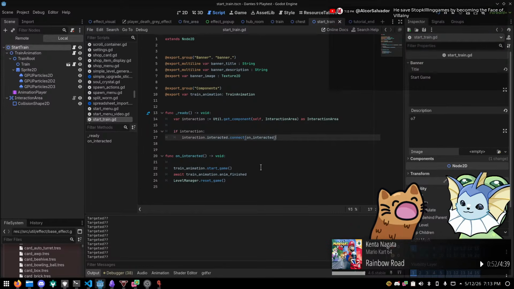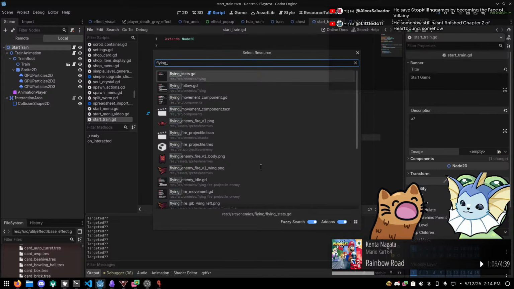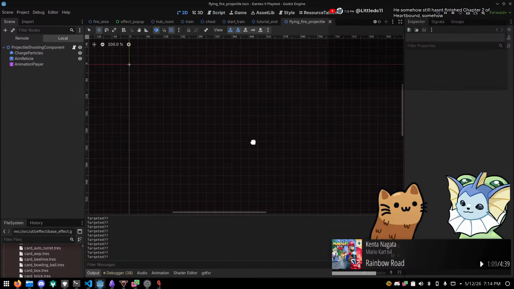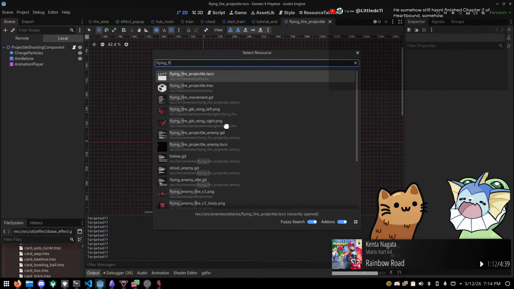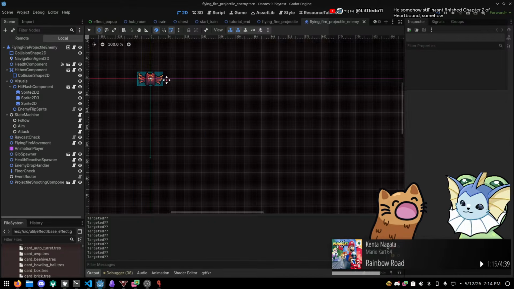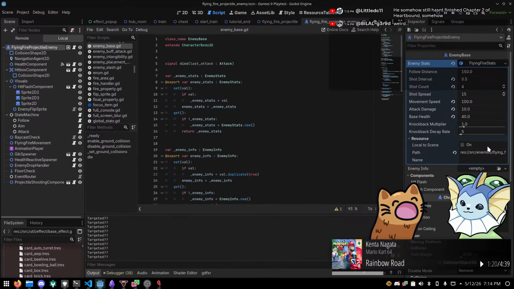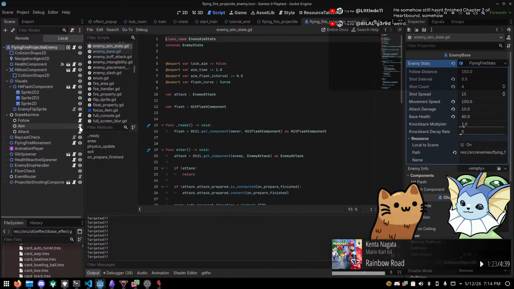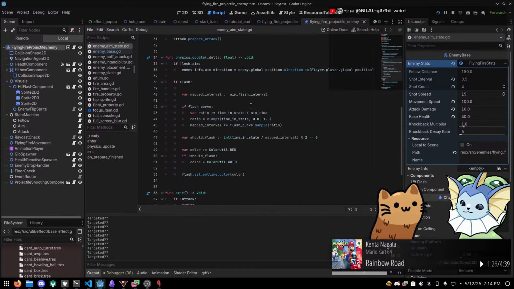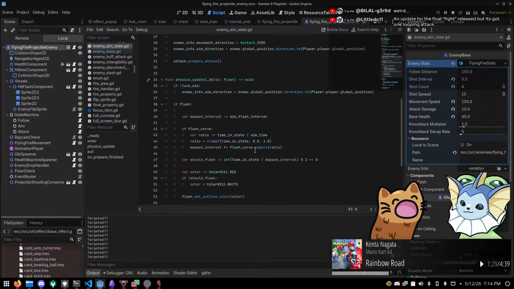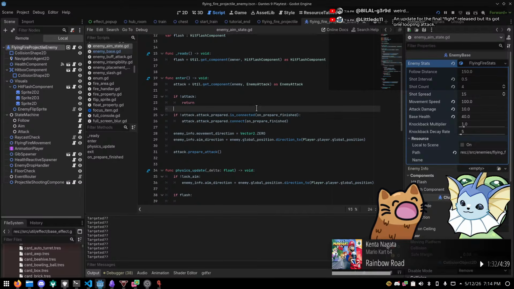I think there's a lot of places currently where the enemy stats has stats, but it doesn't actually change anything on the enemy. Like the flying guy, the flying fire projectile guy, he has an attack range in the stats, but it's not actually used in the actual attack range value. Do I have the stats just in these? Oh, stats, that's where we have it. Okay.